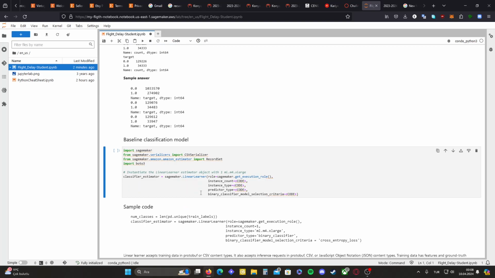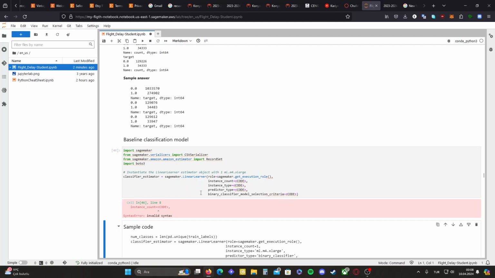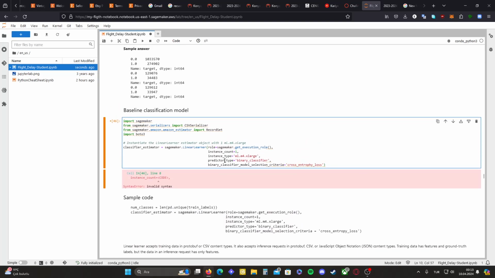Baseline classification model. Let's run this cell. Oh, we got a code here, so let me check it first. I wrote the code: instance count 1, instance type ml.m4.xlarge, predictor type binary classifier, and binary classifier model selection criteria is cross entropy loss. So let's run it.